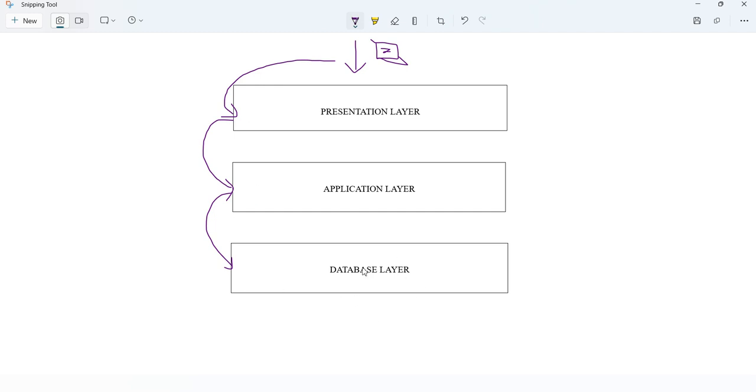In the database layer, it will store all the information. For your information, how will this database layer store that information? We can store the information in the form of tables, and each table will have different fields. For example, you can have field number 1, field number 2, field number 3, like that. One table will have multiple fields where we can store that information.